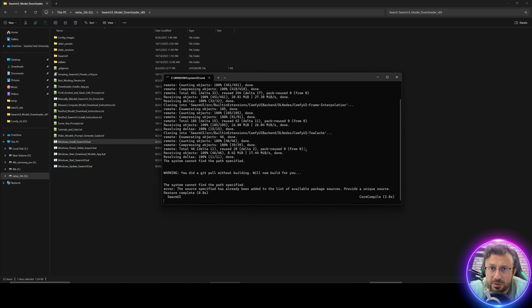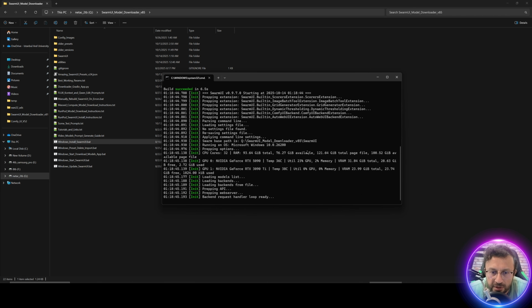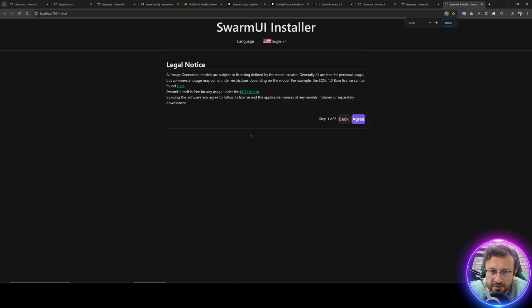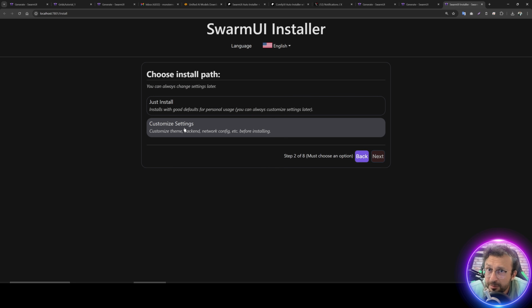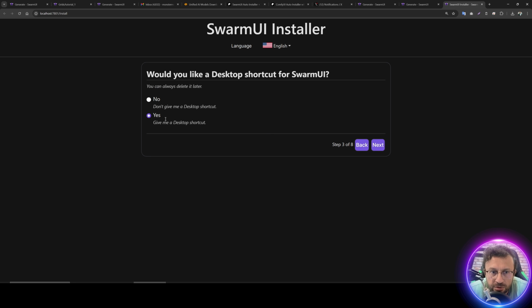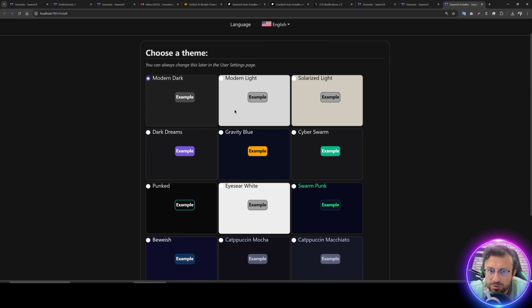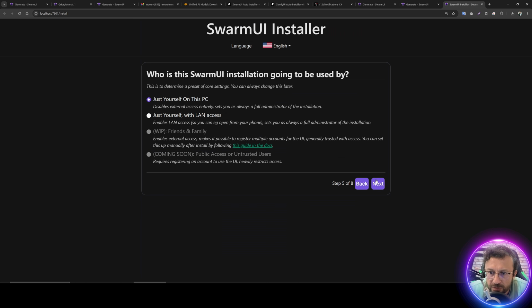SwarmUI installation is also lightning fast. Okay, it is getting there. Yes, started. Now follow my steps exactly. I agree. Customize settings, not just install. Yes, we can say yes. Choose your theme. Okay, next. Next.